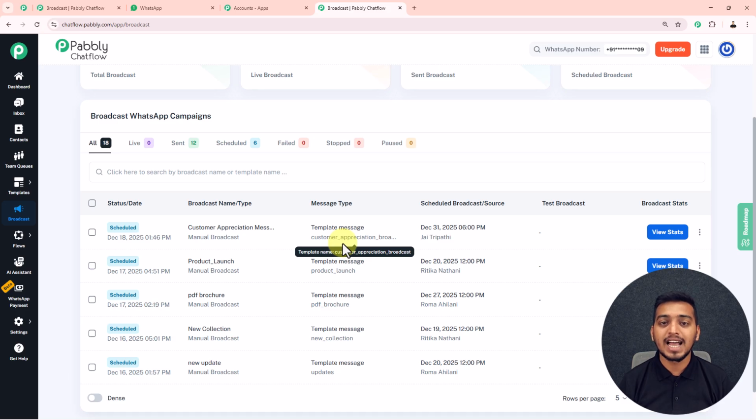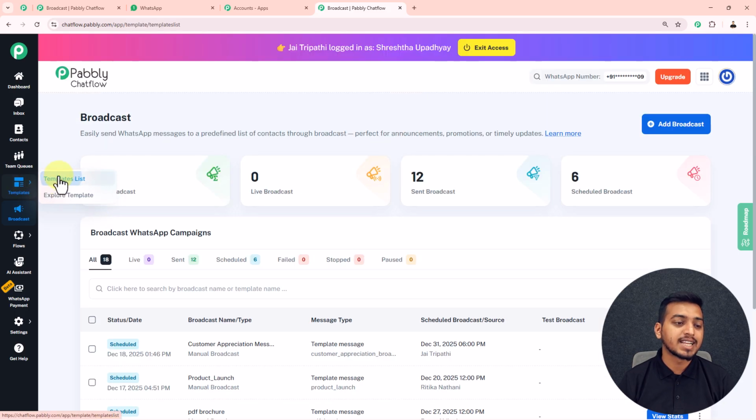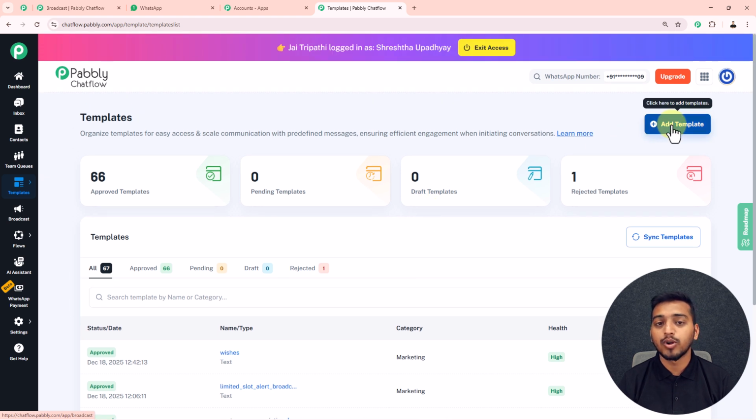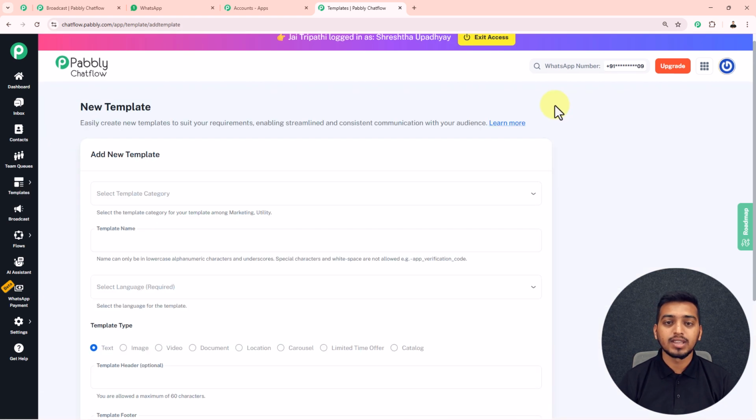Now as discussed, I will show you how you can create a template for yourself to create such amazing broadcasts. To create a template, you just have to go on this left side here. You can see this template is visible to us. From here, you have to select this template list, and inside this list, to start creating a template for yourself, you have to click on this add template button given on the right side here.